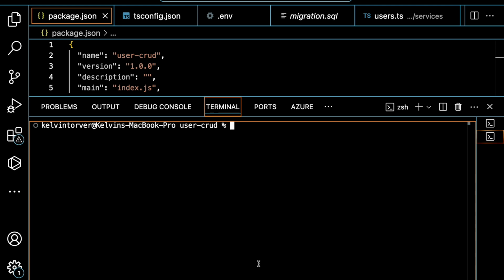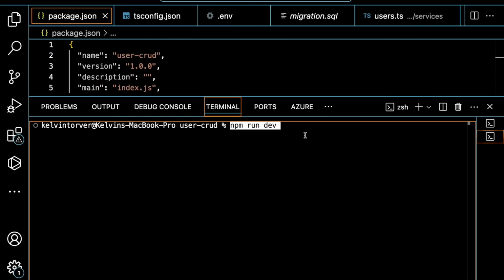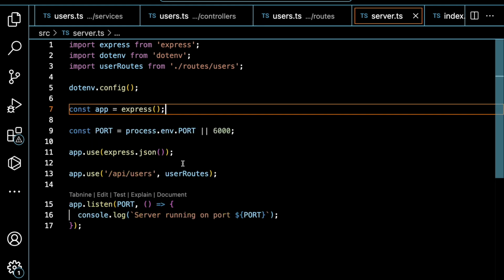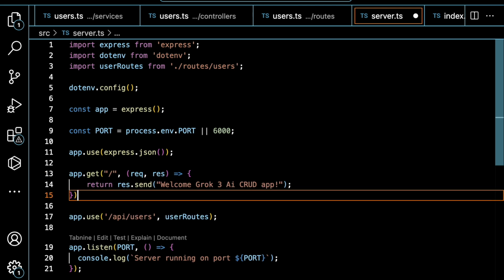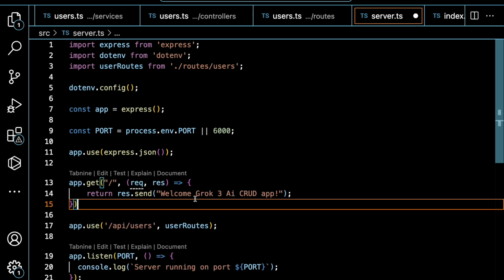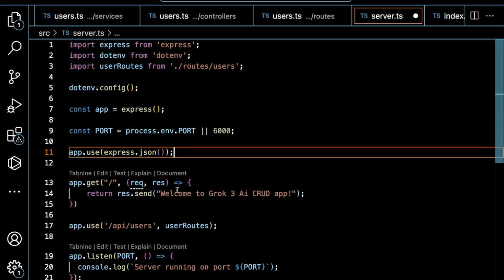Within our terminal, once you're navigated inside our user CRUD app, paste the command that we copied over here, npm run dev, and hit enter. If we run this command, you can see our project has started on port 6000. So let's go ahead and add another route over here. Anyone that visits our default route, we actually want to show: welcome to Grok AI CRUD App. So this is what we actually want to show.